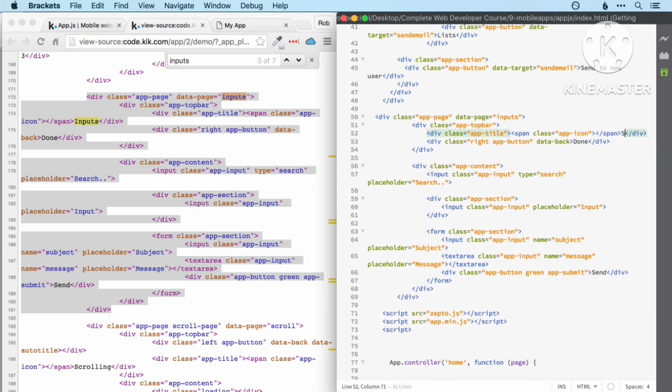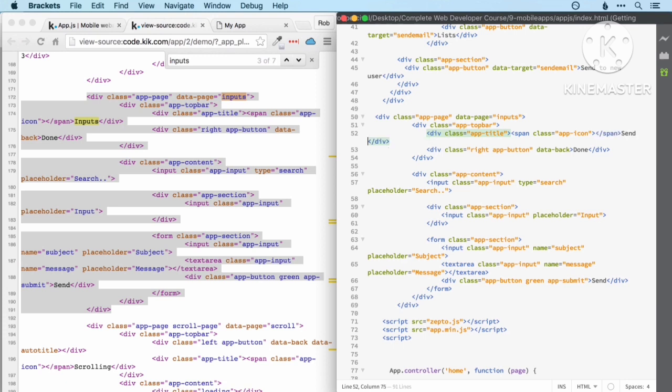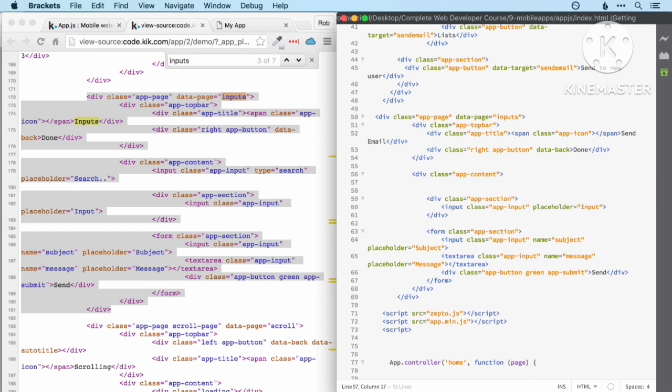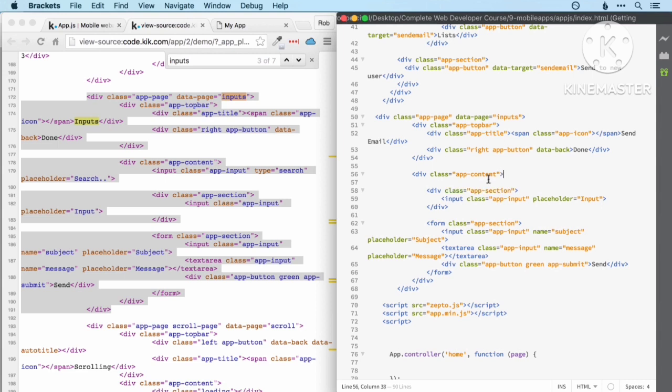Let's rename that to send email. We might want to keep that button there. And then we've got search. We're definitely not interested in any search here, so I'm going to get rid of that line, but we'll leave the rest because we're going to want something pretty similar to that.